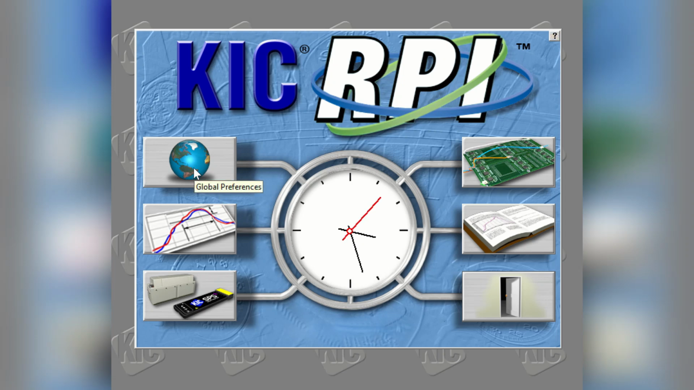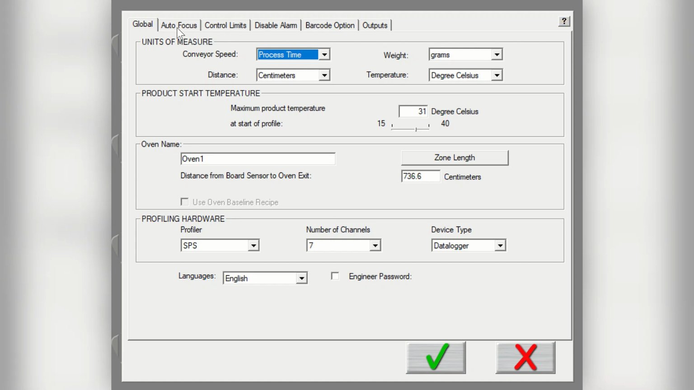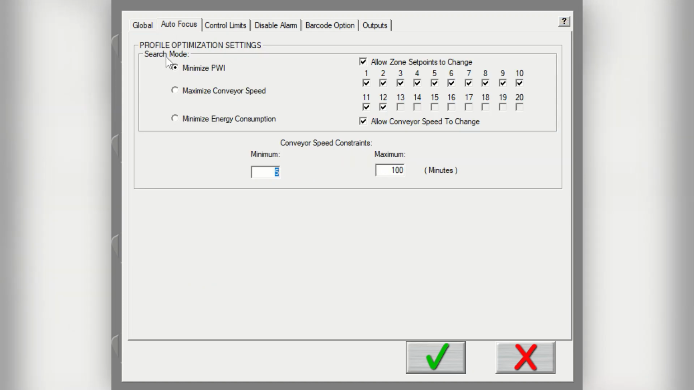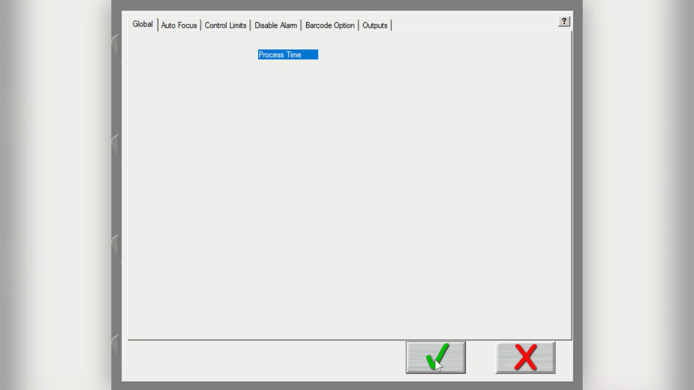The autofocus function can be optimized in the Global Preferences menu in the Autofocus tab shown here. In this tab, the user can choose between 3 means of optimization. The software can focus on reducing PWI, minimizing power consumption, or maximizing conveyor speed to have higher throughput. In each case, the user can allow or deny changes in individual or all oven zones. This function also allows for conveyor speed changes, including a minimum and maximum speed limitation that can be allowed or denied. Once optimization is completed, confirm by clicking on the green check shown here.